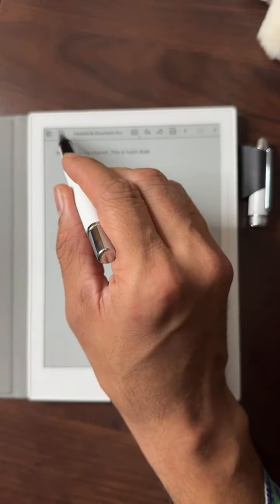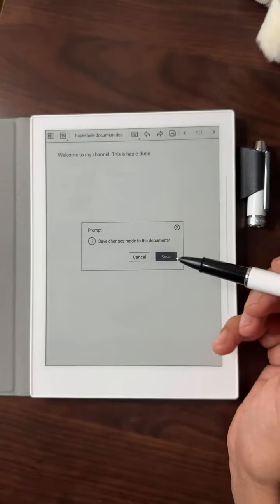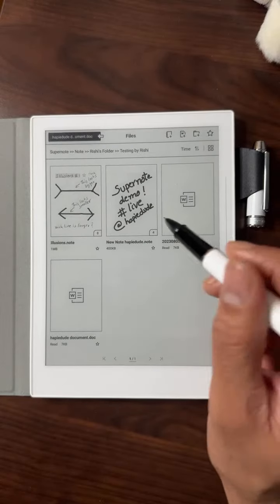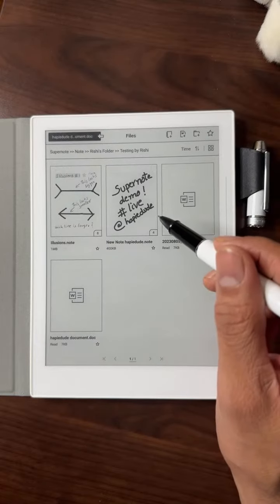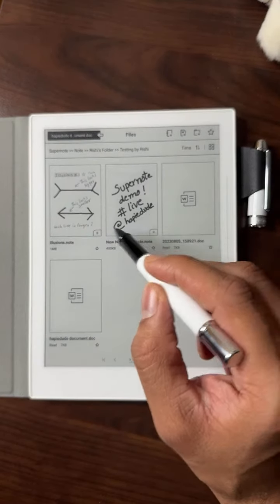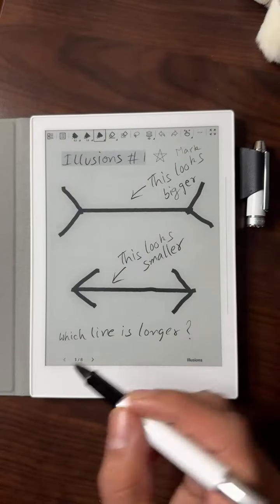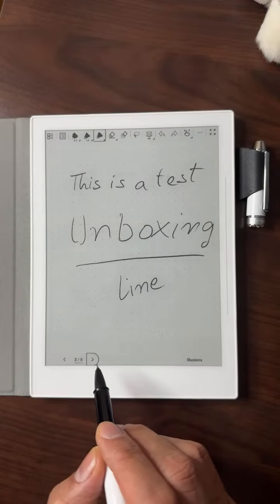If I click here, and oh sorry, if I click here, then I'll go back. Do I want to save changes? Sure, why not? And you see now I'm back where I had other documents. So I'm gonna go to, for example, this note over here. Let's see, I don't know what things I have. It's an older note. You see it says 1 out of 8, so there are multiple pages here.